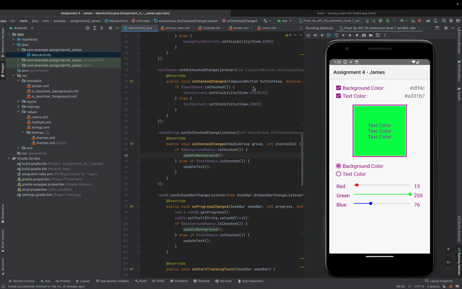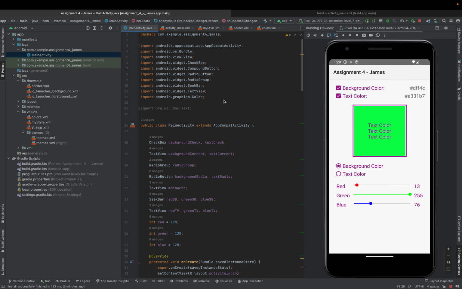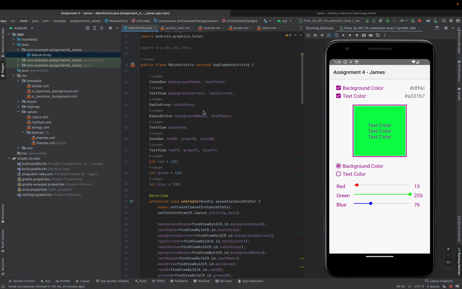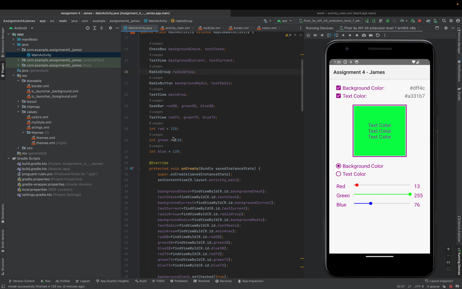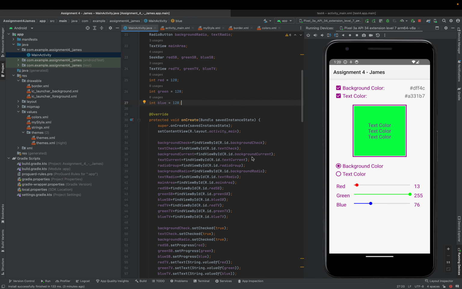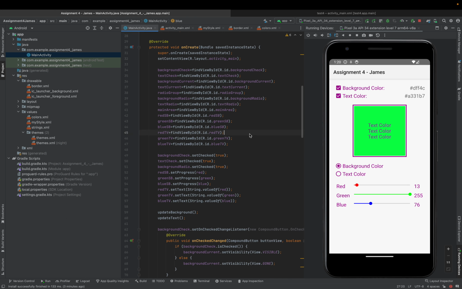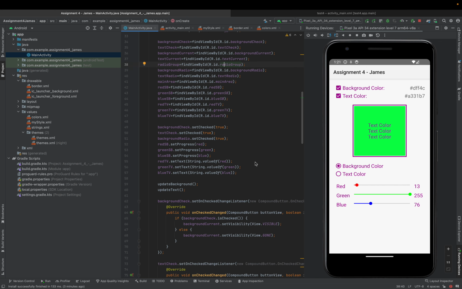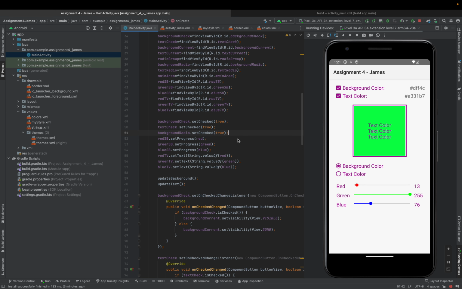And then moving on to mainActivity.java, we define all the variables here at the top. These are all the elements. And then here we have red, green, and blue integers to keep track of the current values. Down here, of course, we assign it. And then right here is the initial conditions. This is just setting things how they should be initially.